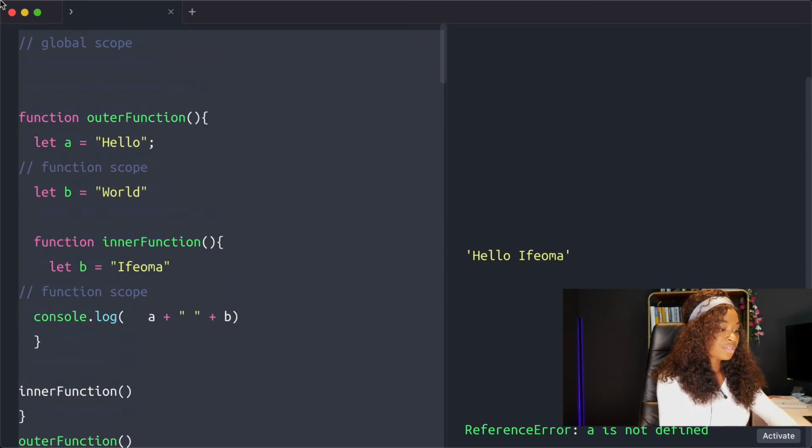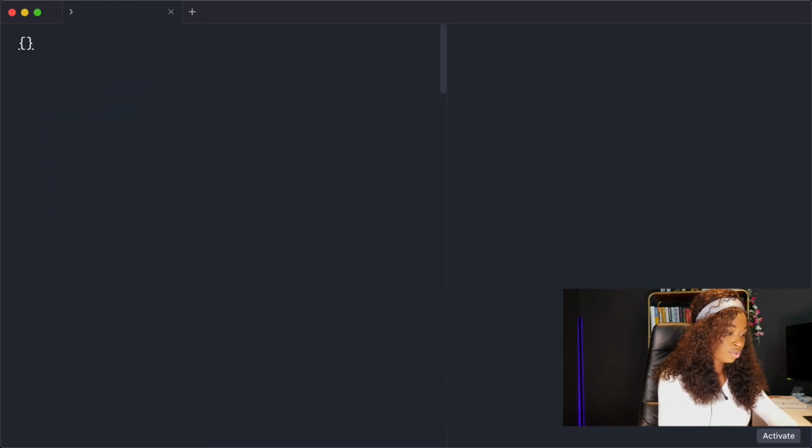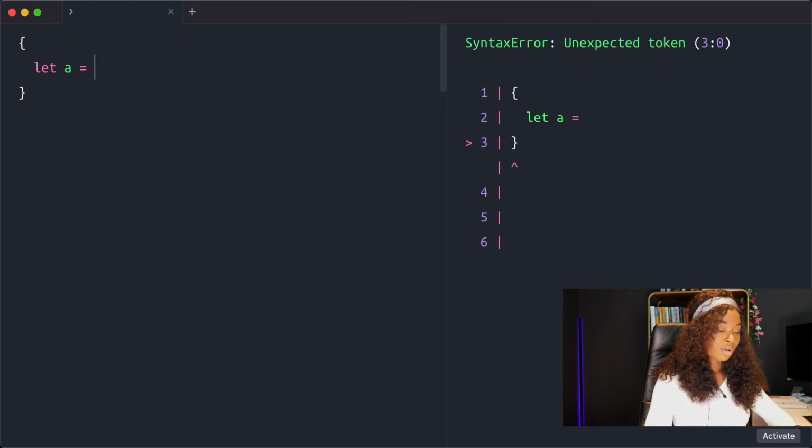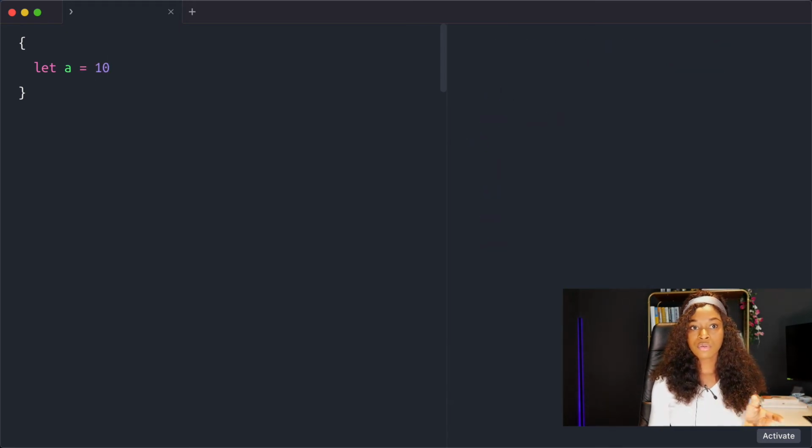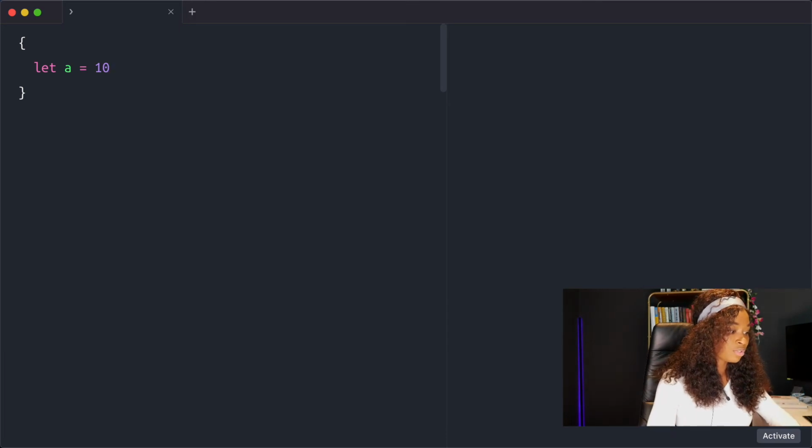Let's create a block and add a variable to it using the let keyword. And here I'm using curly braces to define one, but if statements, for loops, while loops can be used to define blocks of code as well. And they create their own local scopes.